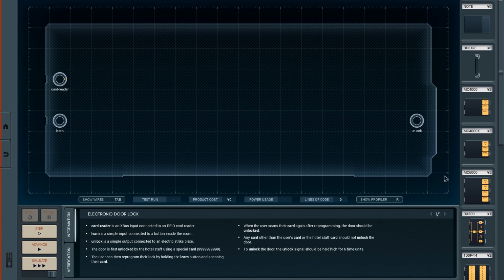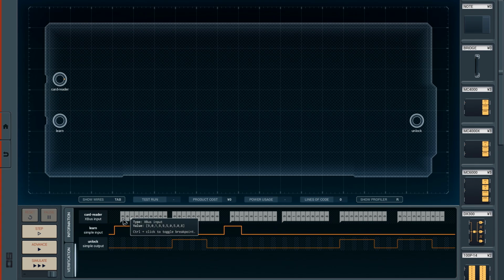And let's go and make this happen. Okay, so what we have is a card reader with an X bus. We have a learn input. We have an unlock input. So now we're going to have to read in a 10-digit code. So this is code, and then that's learning it. And then the next time we see that code, if learn is low, we unlock the door. Then again, we learn it. And then we get another code, and it doesn't unlock the door. Then we get 999999, the back door code, and that works to unlock the door.